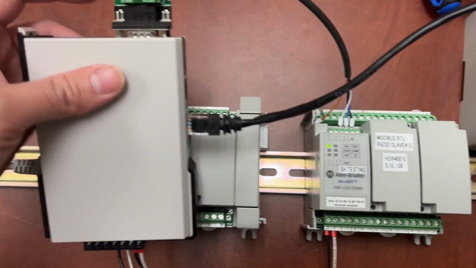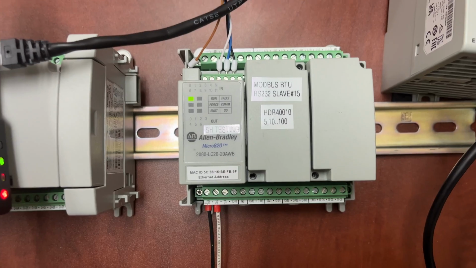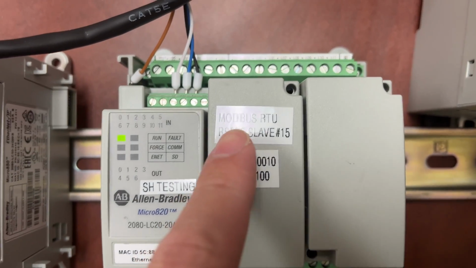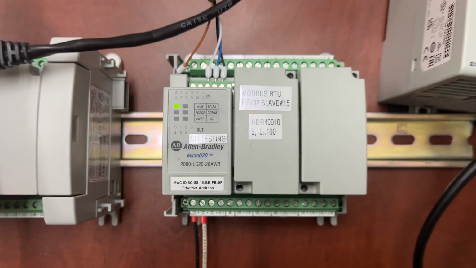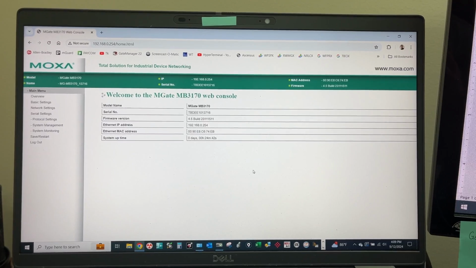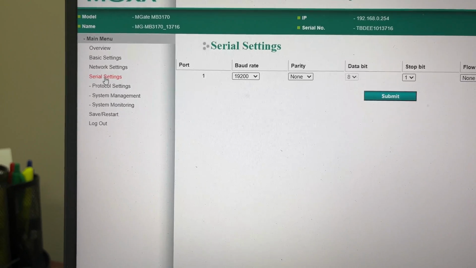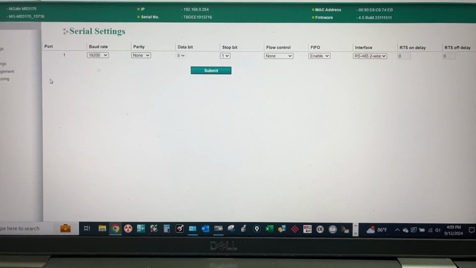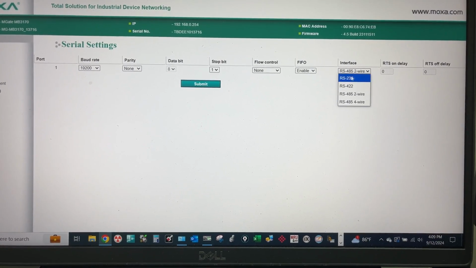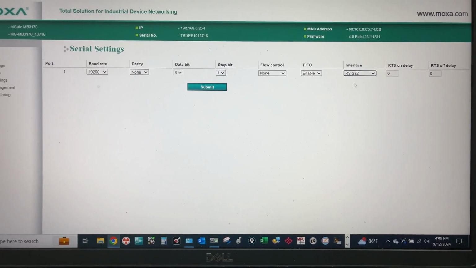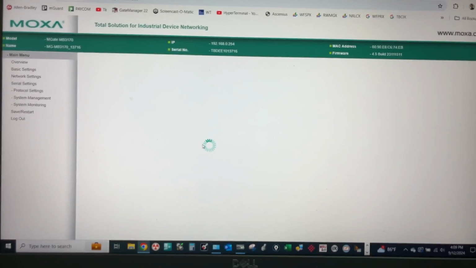Now let's check this DB9 port with the second slave device, Modbus RTU RS232 slave ID 15. In the web console, let's go to serial settings. Port 1, let's change it to RS232. Submit, restart.